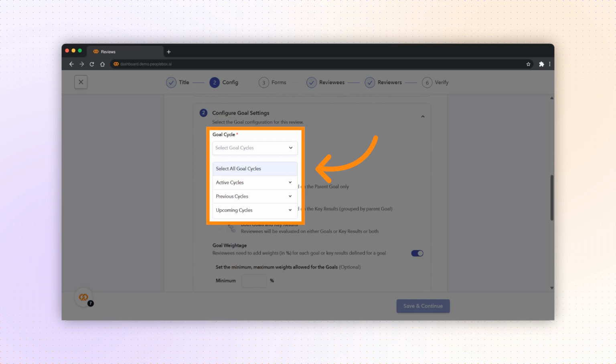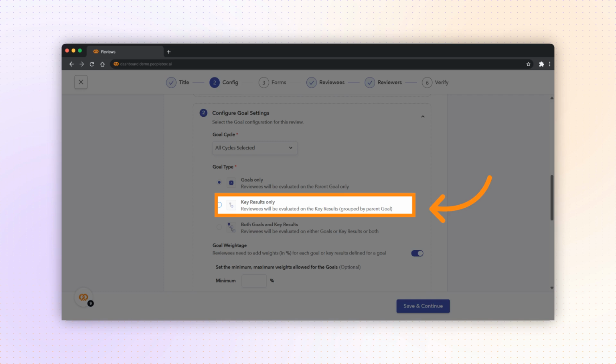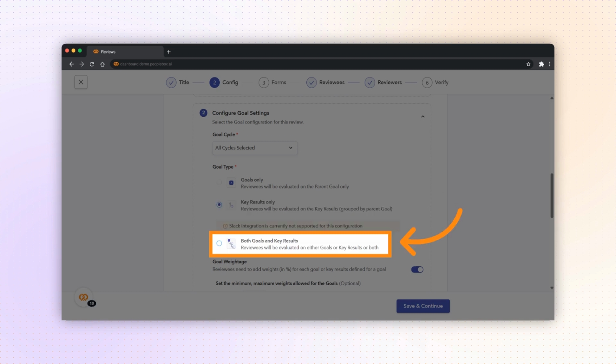In the Goal Cycle section, use the drop-down to choose from active, previous, upcoming, or all cycles to select goals for the review cycle. You can select any one goal type. One is goal only, where reviewees are evaluated only on the parent goal. Two is key result only, where reviewees are evaluated on key results grouped by the parent goal. Three is goal and key results, where reviewees will be evaluated on either goals or key results or both.